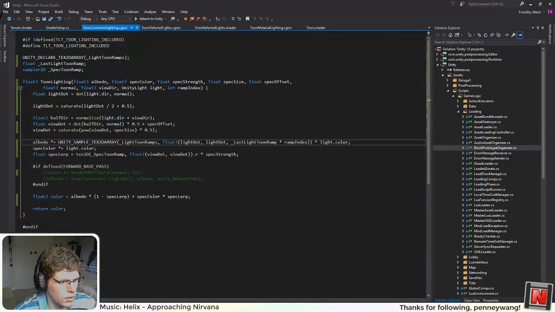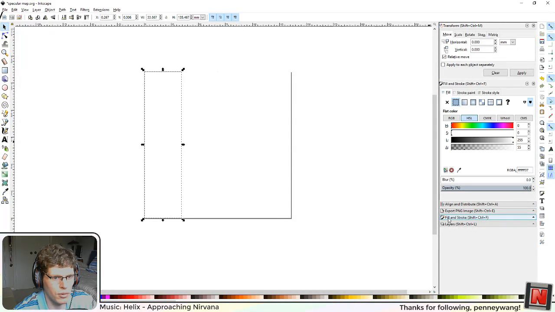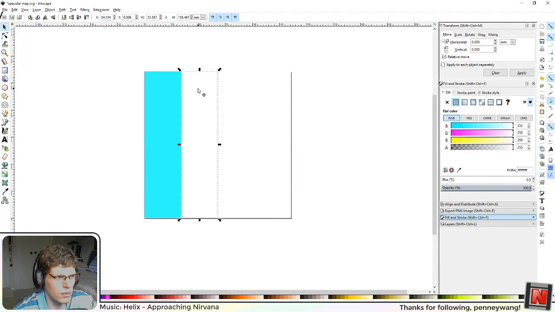So yeah, let's see. And this was, yeah, the greens, which was the skin. So we don't want it to have much specular, so we'll bring the red down. Well, first we'll bring alpha back. And then green is the specular size, and blue is the specular offset. I think we can leave those the same, and then everything else will just be blue.